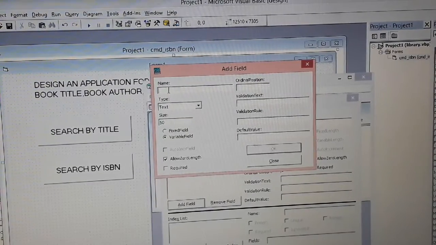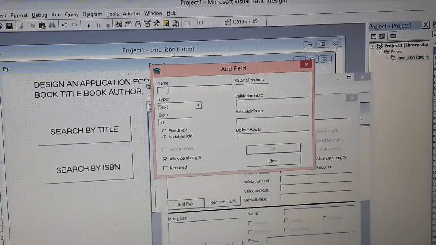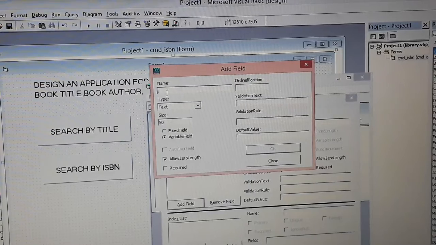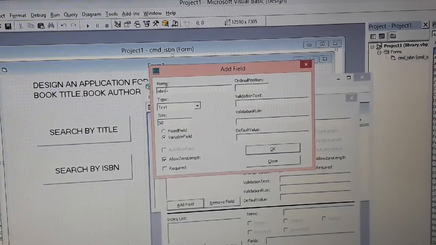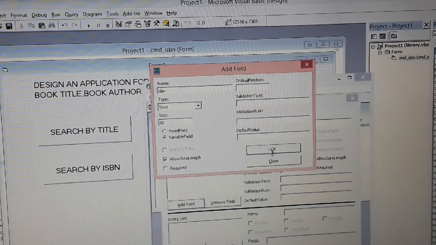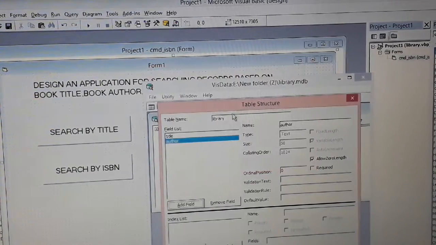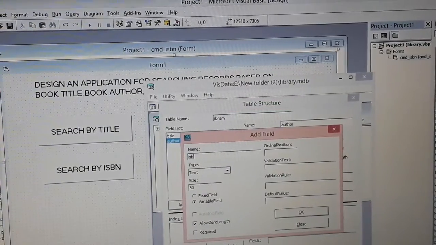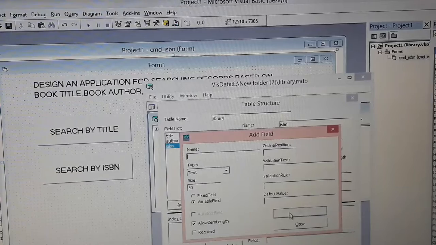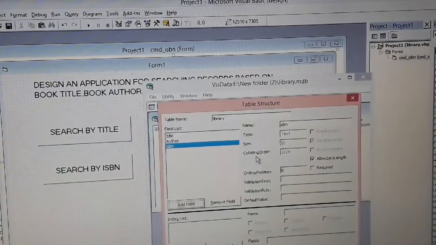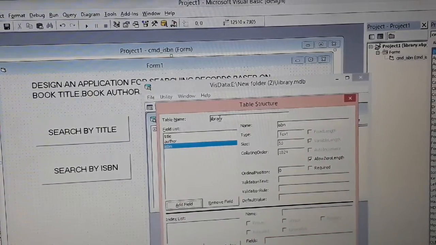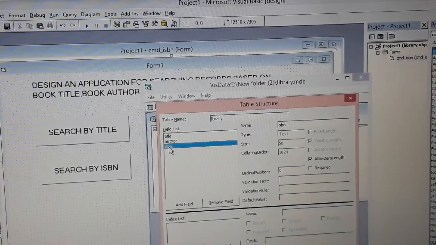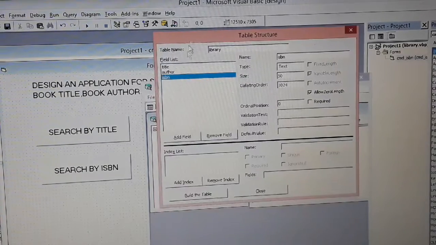Click on OK. The next field name will be author. OK. The next one will be ISBN. So these are the 3 fields, and say OK and close. Sorry, the last one is not added, so I'll give it as ISBN and click on OK. Close. Now you can see the name of my table is library and it has 3 fields, that is title, author and ISBN.